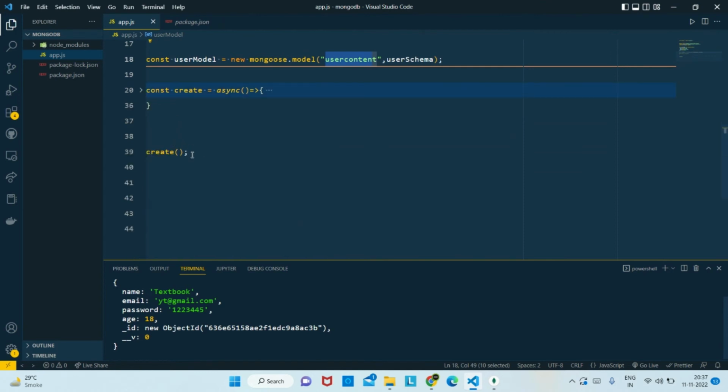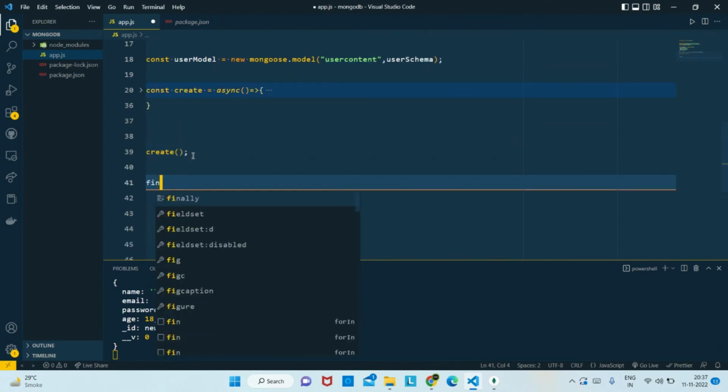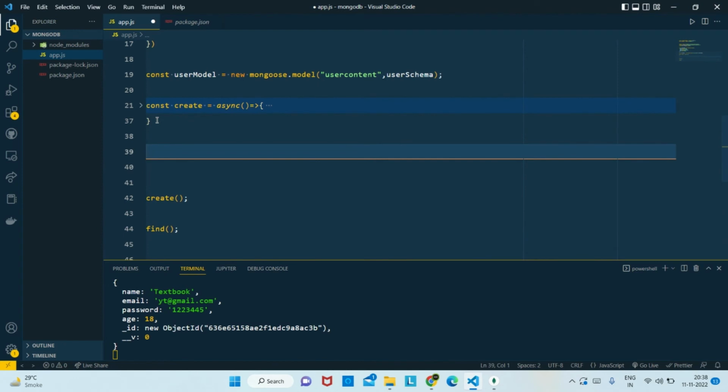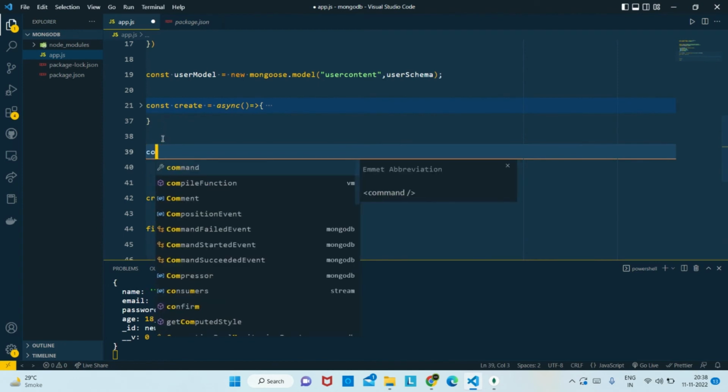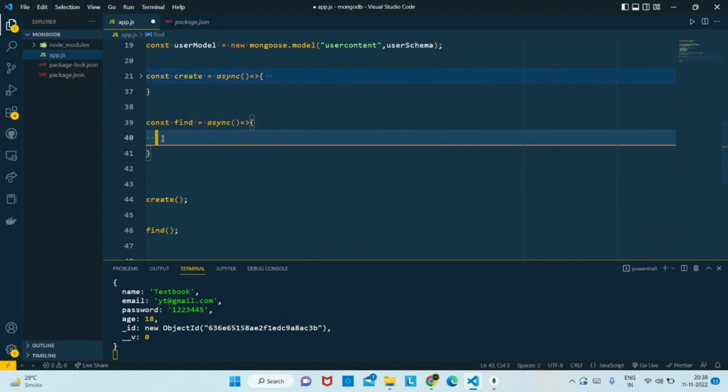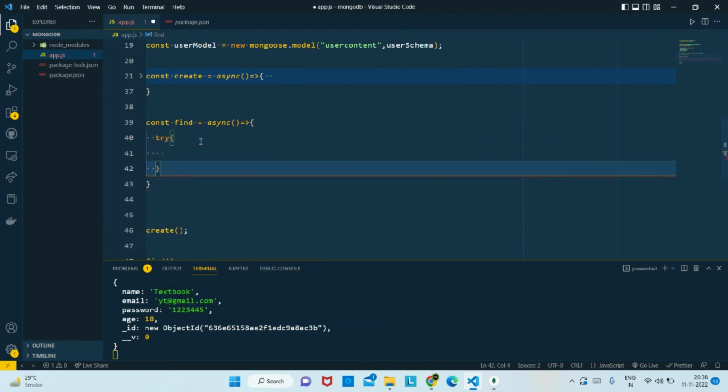Now we have created the thing. Now what will we do? Now we will do find. Okay, so let's find the things. We will use find. For find, this should be an async function. Then what it will do, it will just find the things, like we are putting it into a try catch, as it is asynchronous and can give an error of any kind.